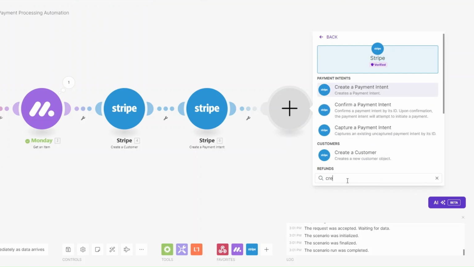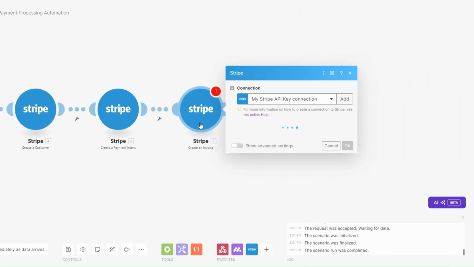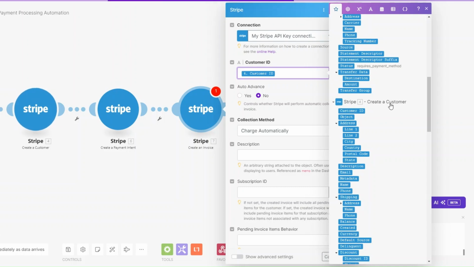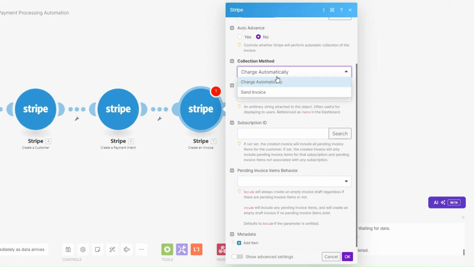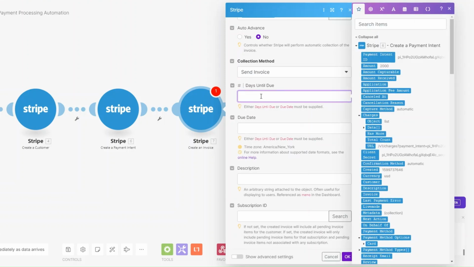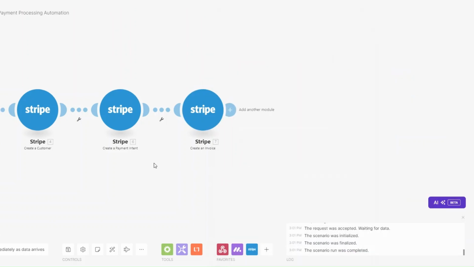So here, I'm going to search for create an invoice module. Create an invoice. I'll first of all choose our customer ID. We're going to get our customer ID from our create a customer module. Here I'll choose our collection method. You can either choose to charge automatically or to send an invoice. If you're going to choose send an invoice, you'll need to add days until due. So here you can add 3 days, for example. You can also add the due date and the description. The description, we can add consulting services. You can add the subscription ID, but I'm going to just leave it as is.